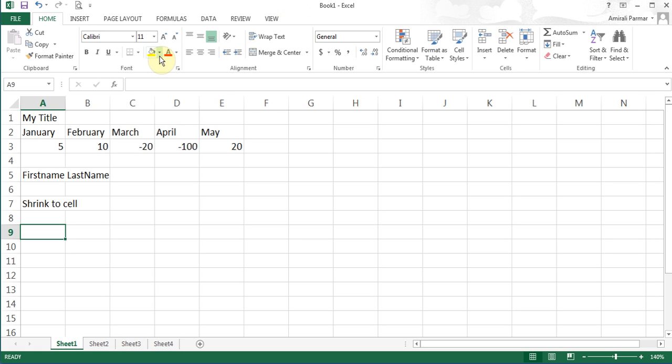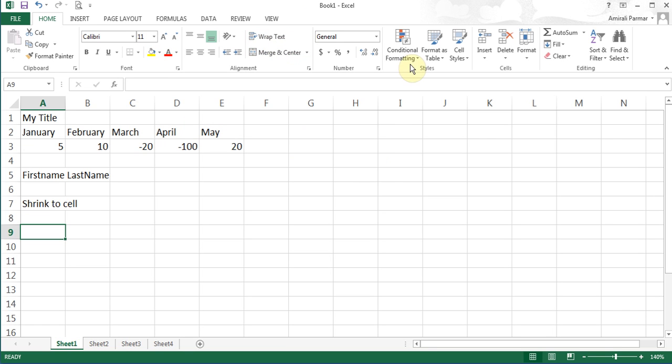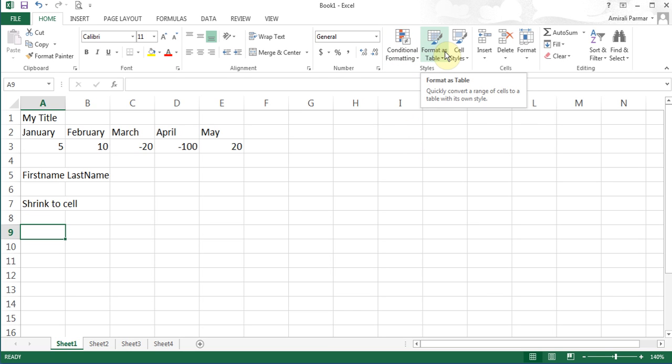So in this video we'll talk about things like merge and center, wrapping text. We'll look at what's called conditional formatting. We'll also talk a little bit about format as table, inserting, deleting rows and columns, and also we'll talk about some other things.